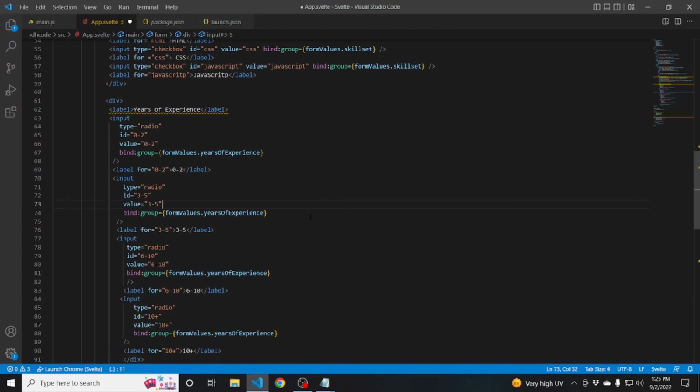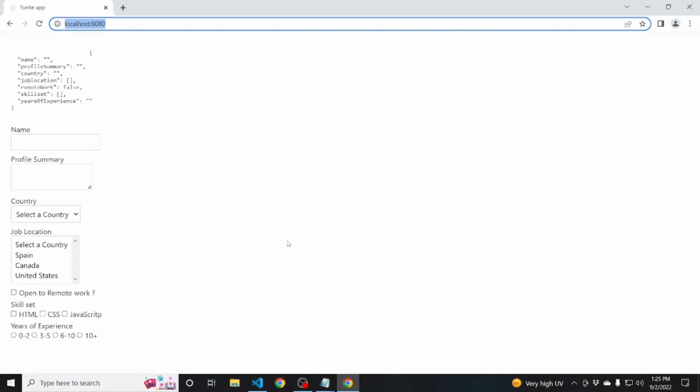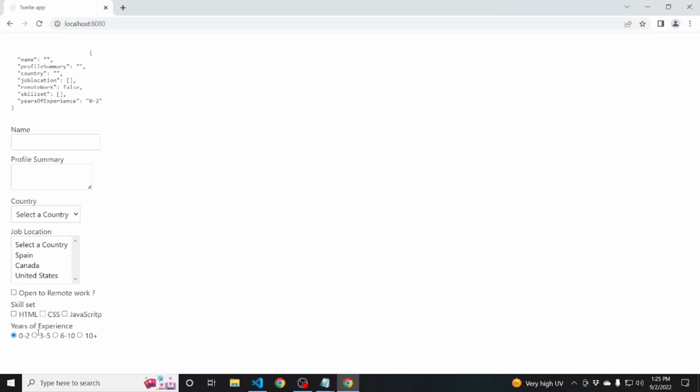If you now save the file and take a look at the browser, we should have the 4 radio buttons, and the initial value in the form values object is an empty string. And when I select a radio button, its corresponding value is reflected. Our radio group control works as expected.